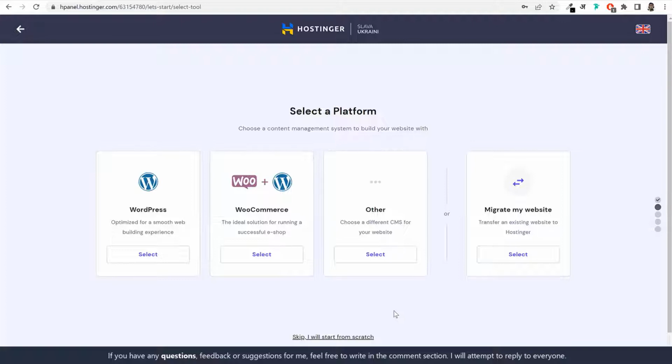But I would recommend you not to select the migrate option from here. There is another migrate option that I'll explain later on. For now, for everybody, I would recommend you select the first option, the WordPress option. So click on this select button.